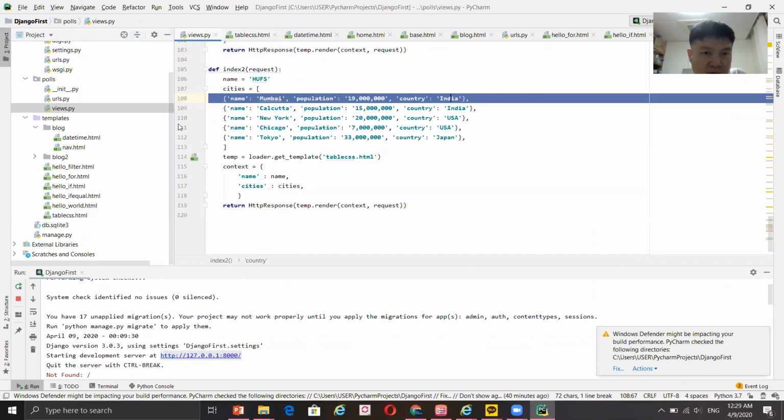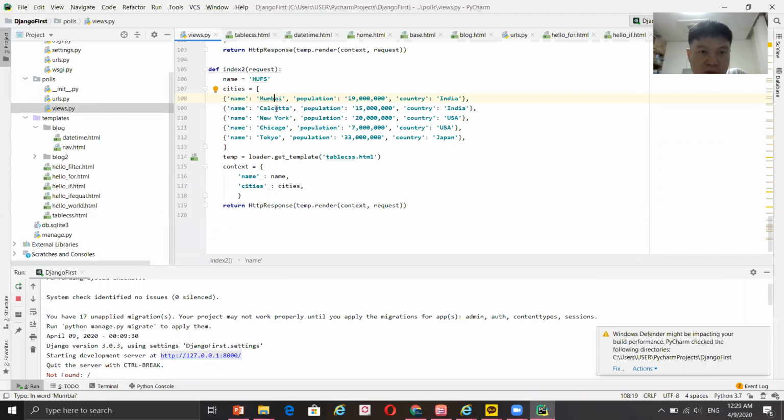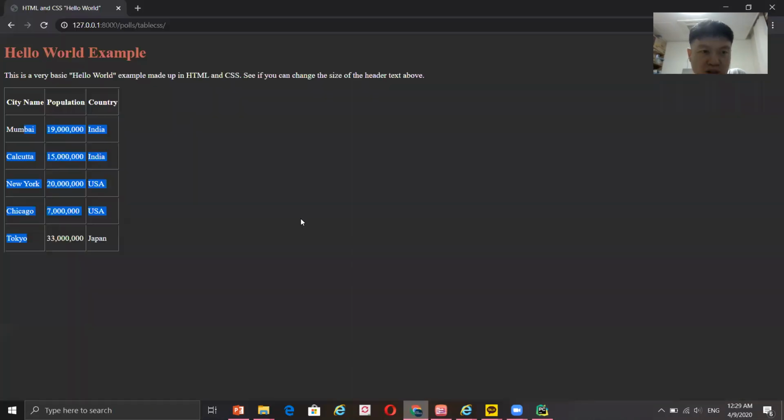Mumbai, Calcutta, New York, Chicago, and Tokyo. And those are the populations and those are the countries. So you can check those are the populations and those are the countries.